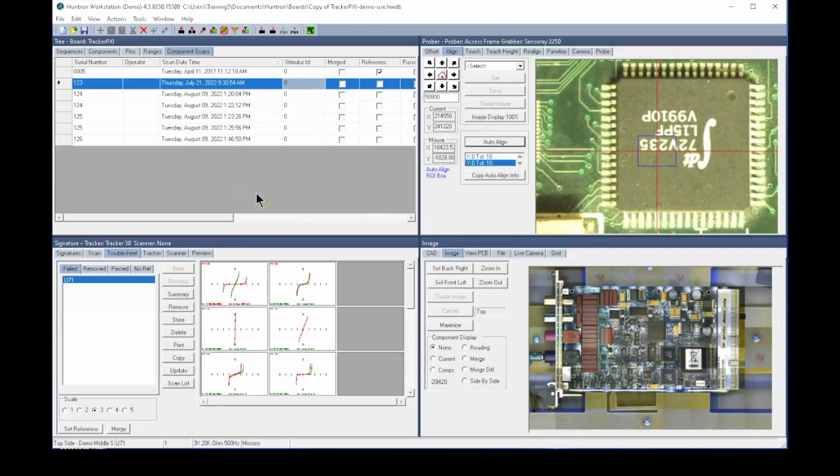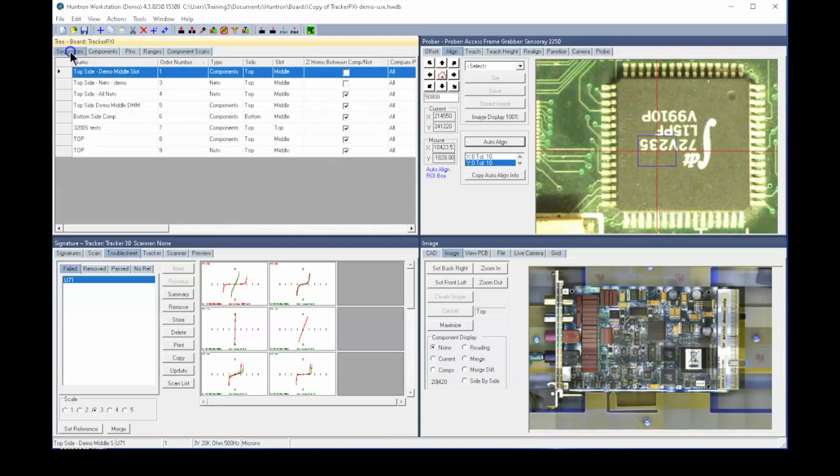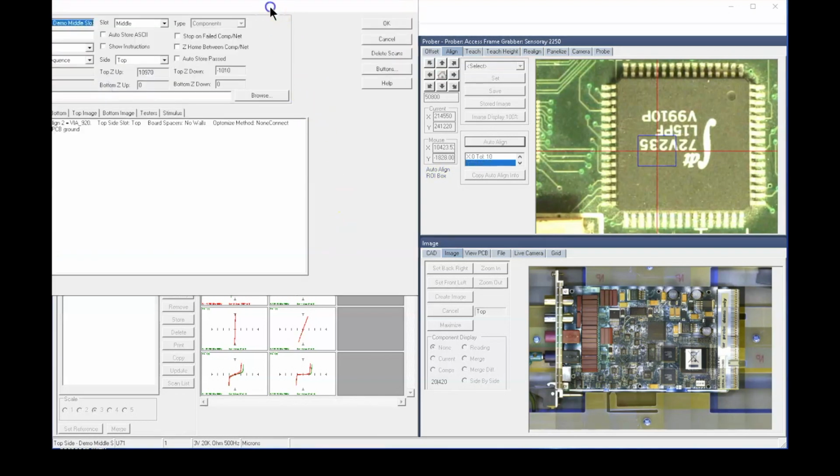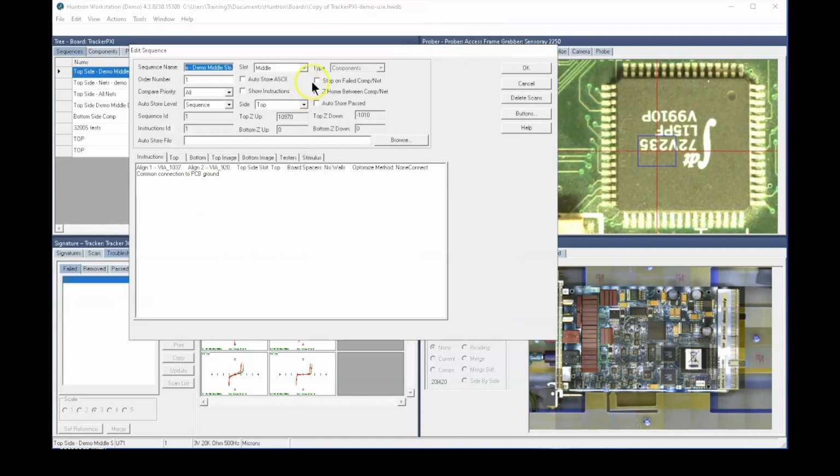There's another way to do this, and that's to have the Ascii text file generated automatically. So to enable that, you need to go to your Sequence tab and right-click on the row header for that to edit your sequence information. And you'll see you have a few settings here that you need to enable. First of all, the Auto Store Ascii. That tells the software that it's going to automatically store the Ascii file with every scan.